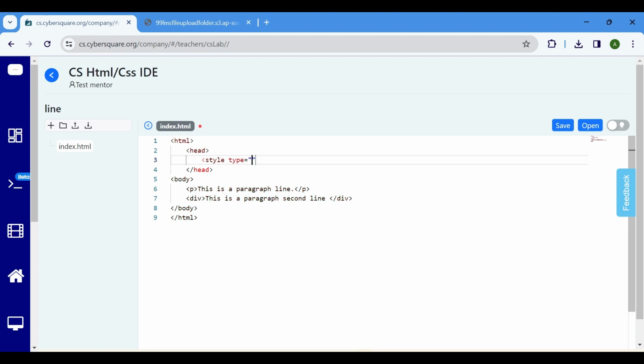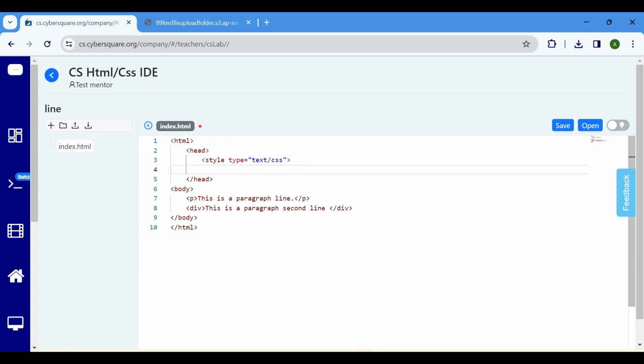Specifying the type attribute as text CSS is a recommended practice for better code clarity and potential future compatibility. Although modern browsers can often understand the code without it, including this attribute provides explicit information about the type of content being included in the style tag.